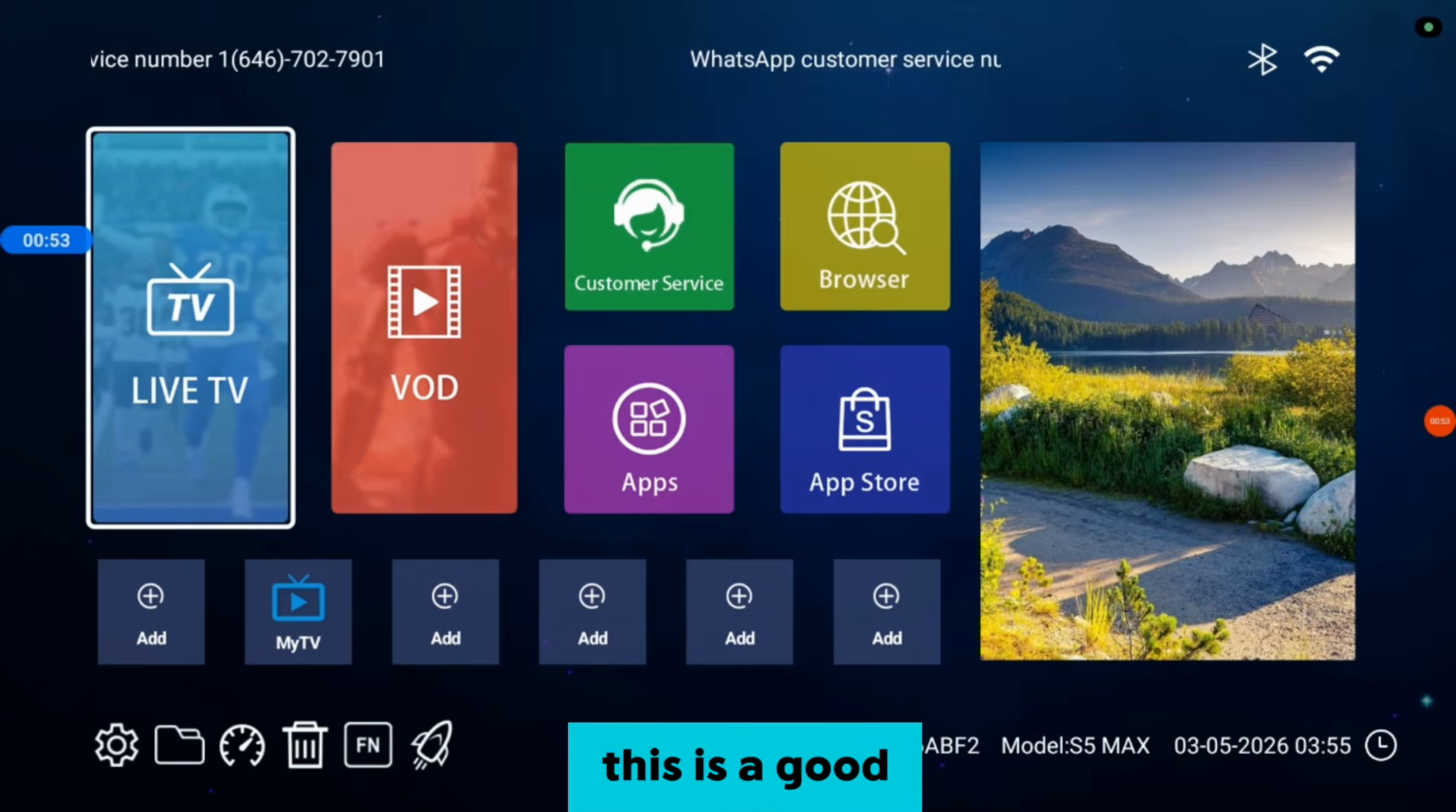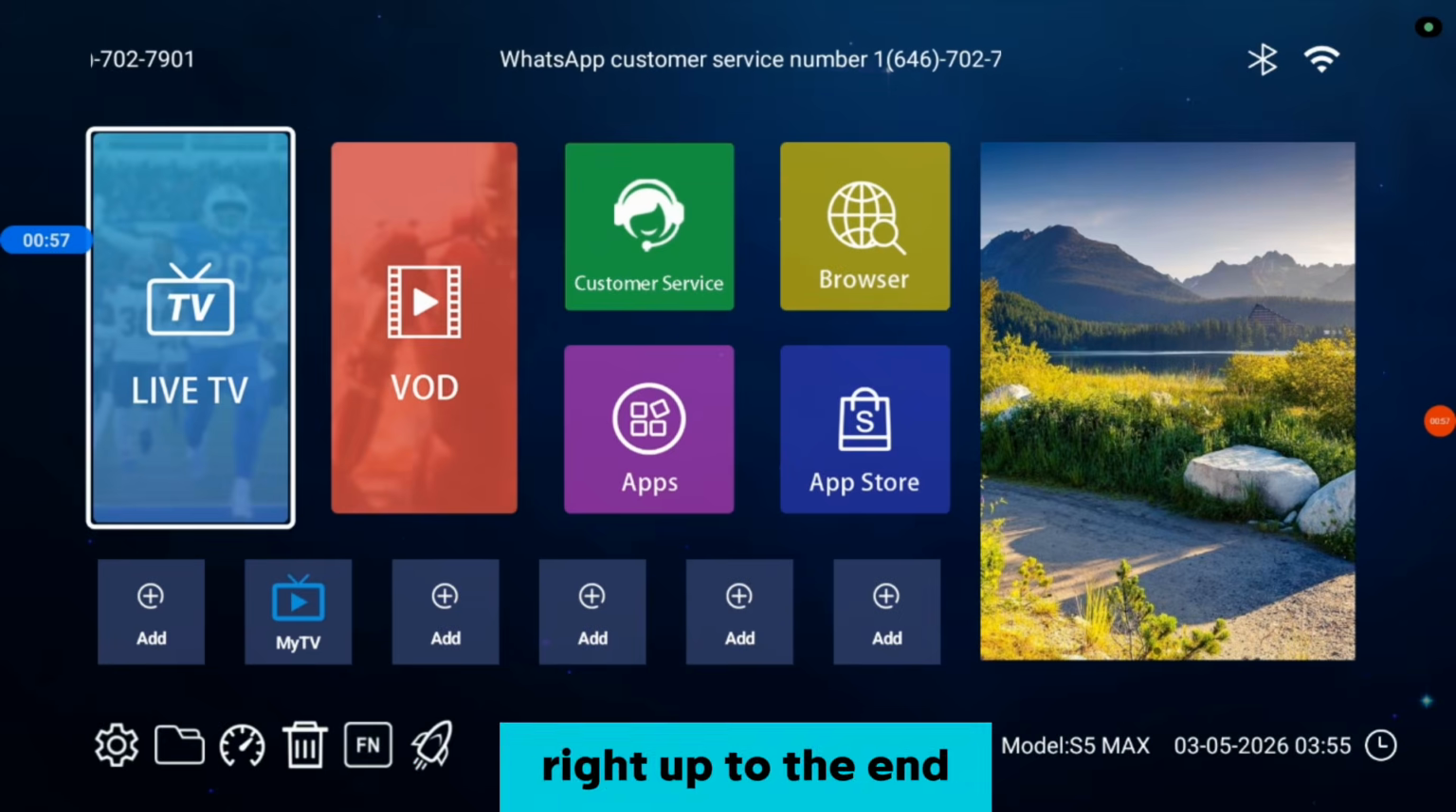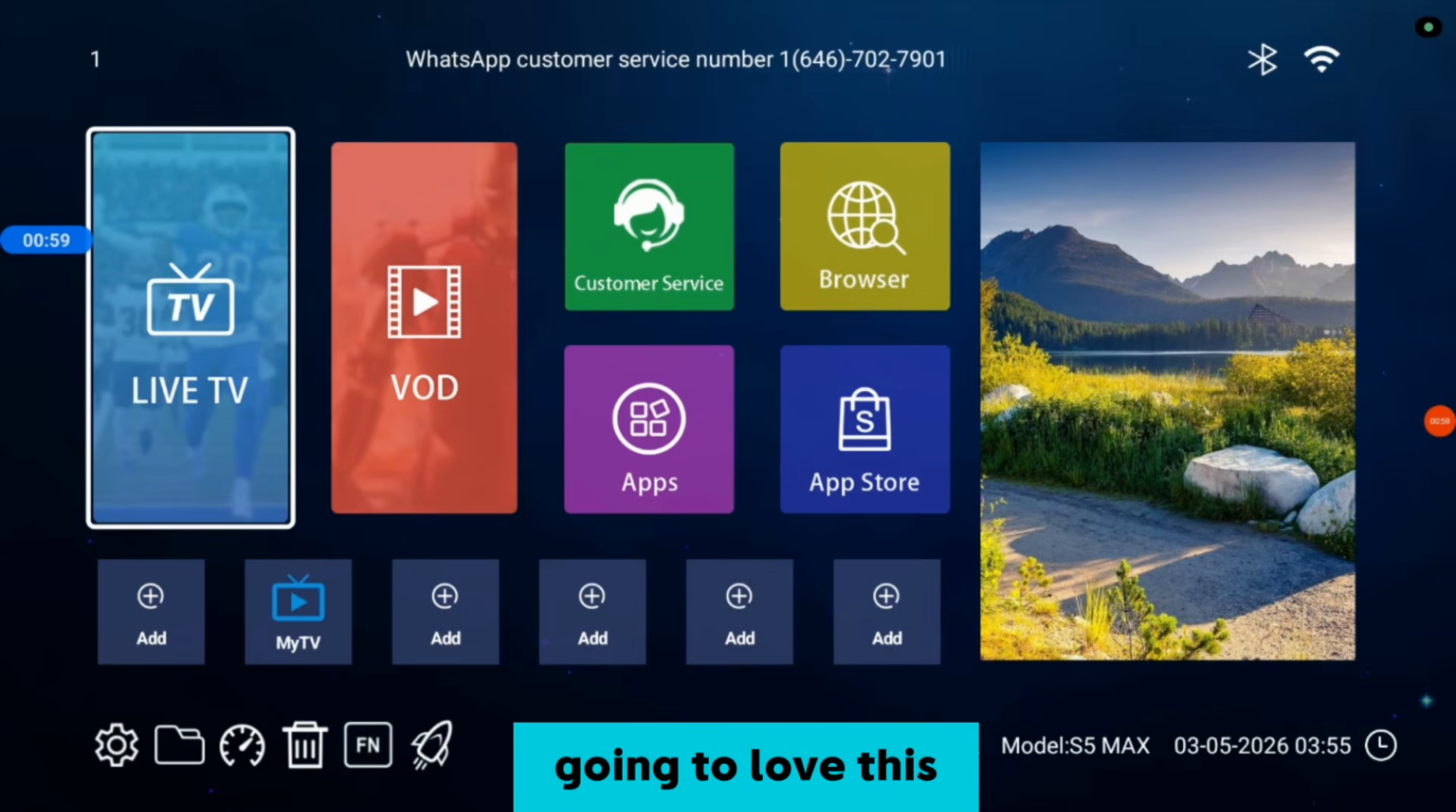So as I said, this is a good video and I'll be showing you this browser. If you watch it right up to the end, I believe you're going to love this browser.